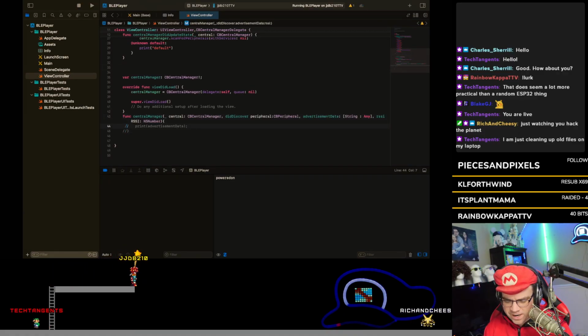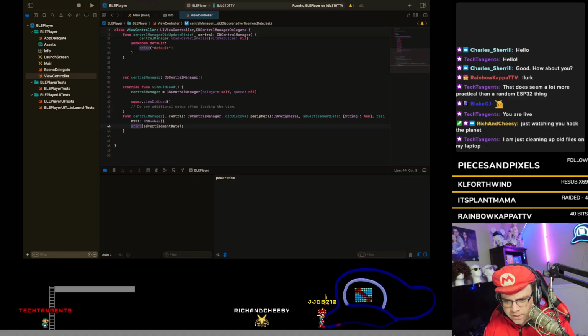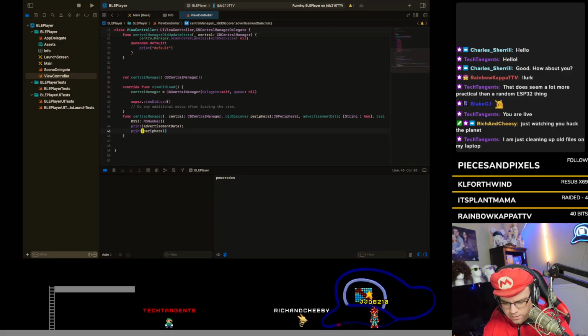Sometimes, it's amazing how close I can be, and yet how far off. Okay, so what's the difference between mine and theirs? We're both using CB Central Manager. We're both doing CB Peripheral for that parameter. We both have advertisement data. We both have an RSSI number. The only difference is they're printing peripherals. I'm printing advertisement data. I'm going to go ahead and print the peripheral as well. And then I'm going to run this code.